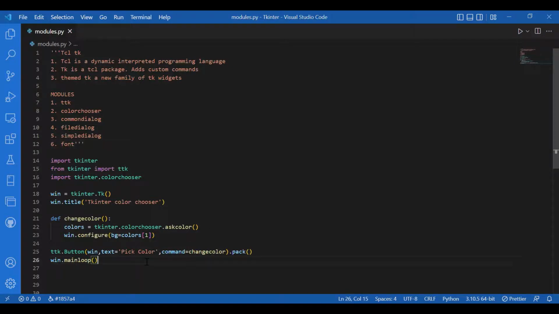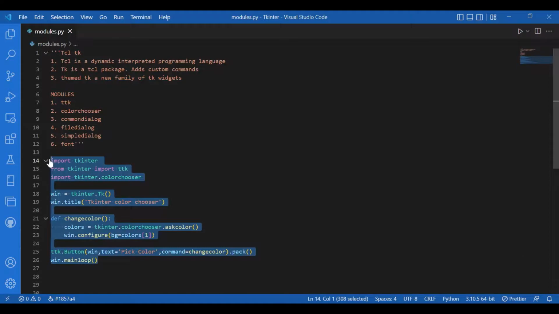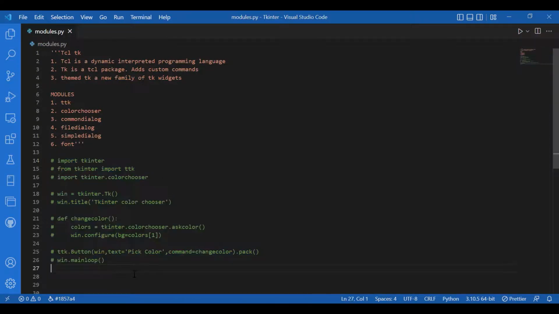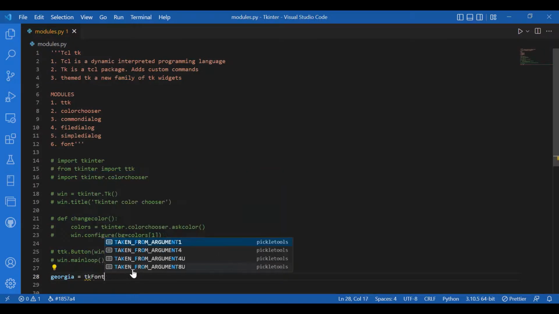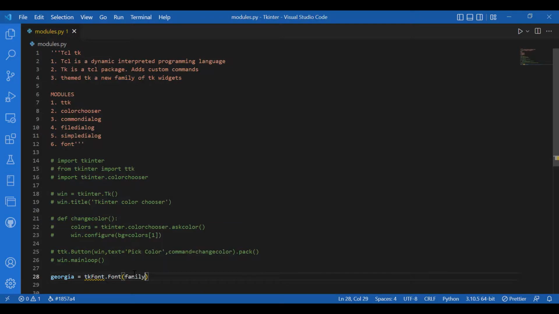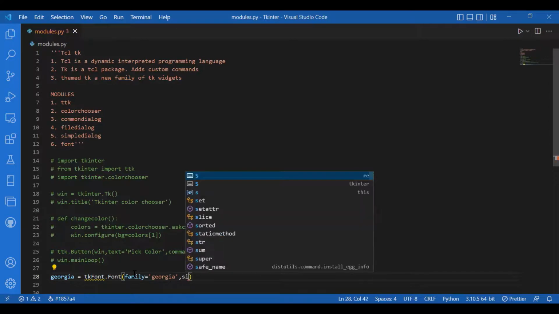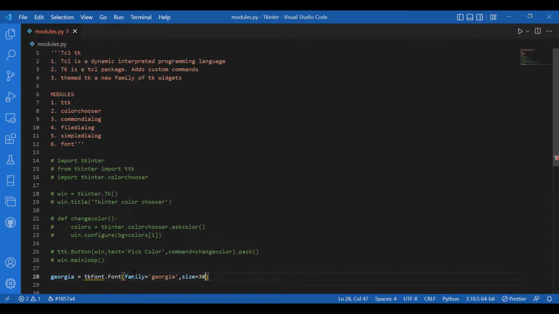I'll just show you an example how we do that. So I'll just comment this piece of code and okay. I'll declare a variable, let it be Georgia, equals tkfont.Font, and family equals Georgia, size 30, weight bold. That's how you declare a font. And you can declare a lot of things. I have declared the family, size and weight. You can even declare if it needs to be slant, if it needs to be italic or Roman, or if it needs to be underlined, or if it needs to be overstruck. You can even do that.